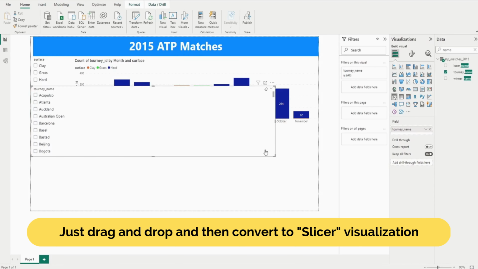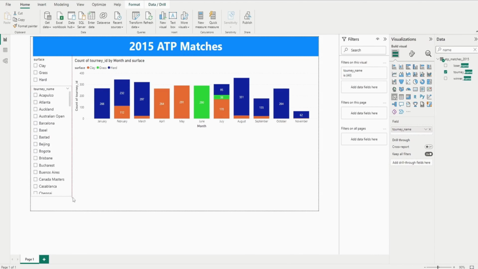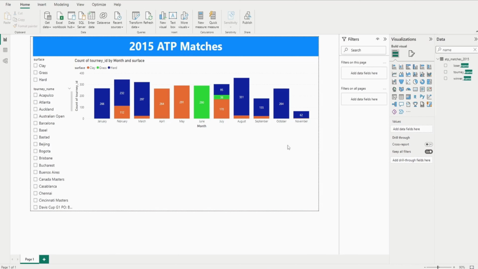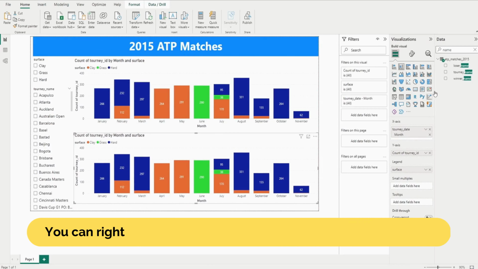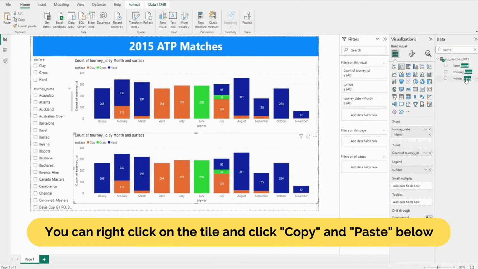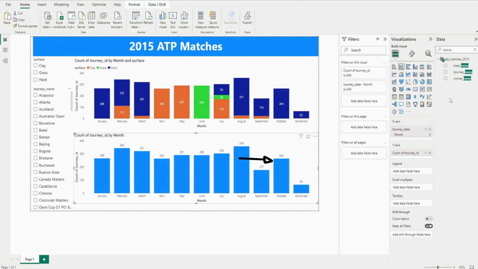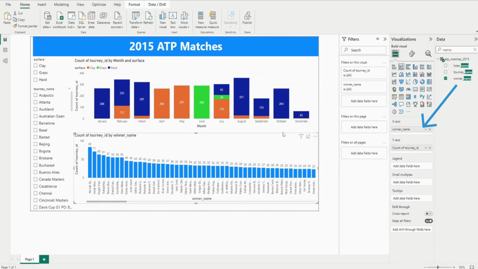So let's say you want to see the names of the players who won and how many games they've won. So there are a couple of ways to do this, but let me show you a quick and easy way. We're going to do this by copy pasting the visual into the blank space. You can do this by right clicking copy, then paste, or Control C, Control V. So we'll first remove the surface from the legend and replace the dates with the player names. Then we'll go back up to the visualizations and change this to a clustered bar chart.